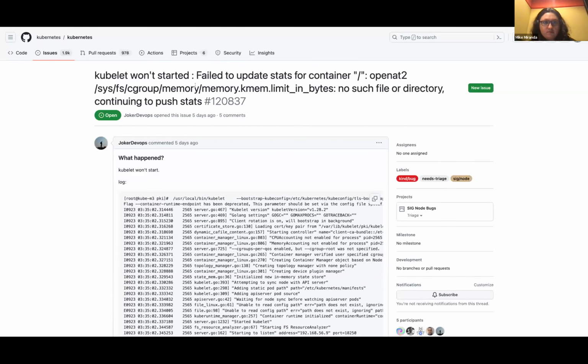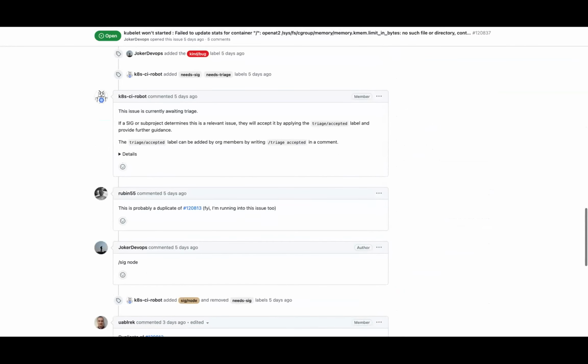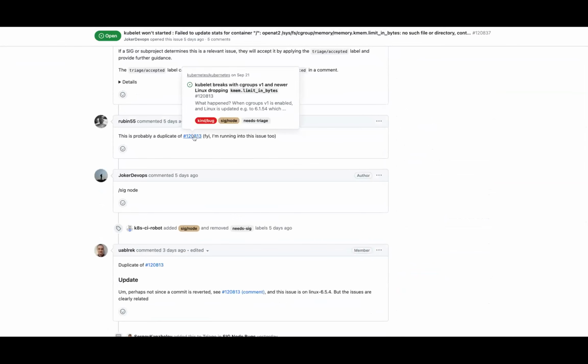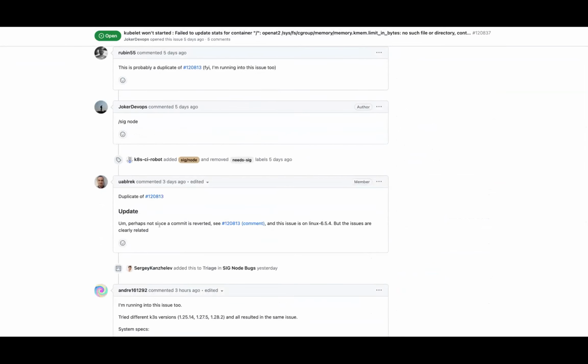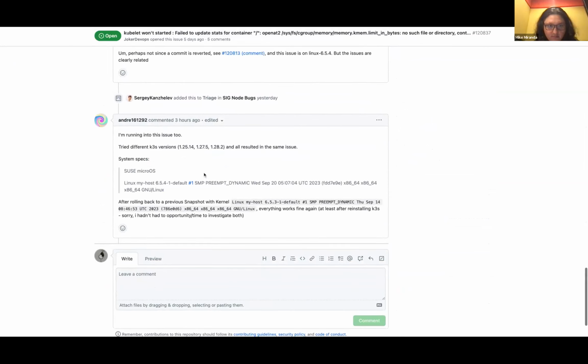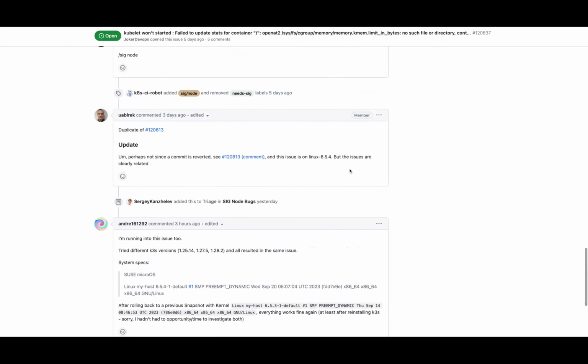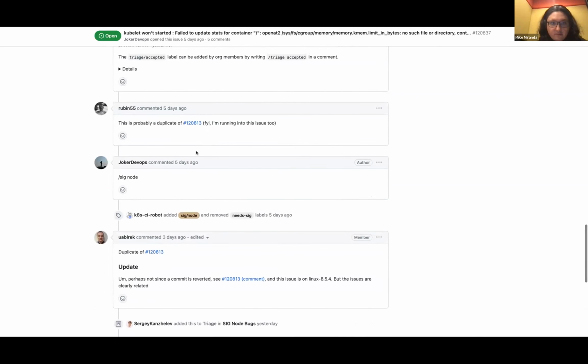Okay, moving on. Kubelet one started. Failure to update stats for container, open that. There's another issue in this one, I think there's a couple, and they're pointing to a different one in this list, so I don't know if we should close this one or leave it open in case someone searches for this one. But the other issue mentions a bad patch in the kernel. Yeah, that does seem different from this.